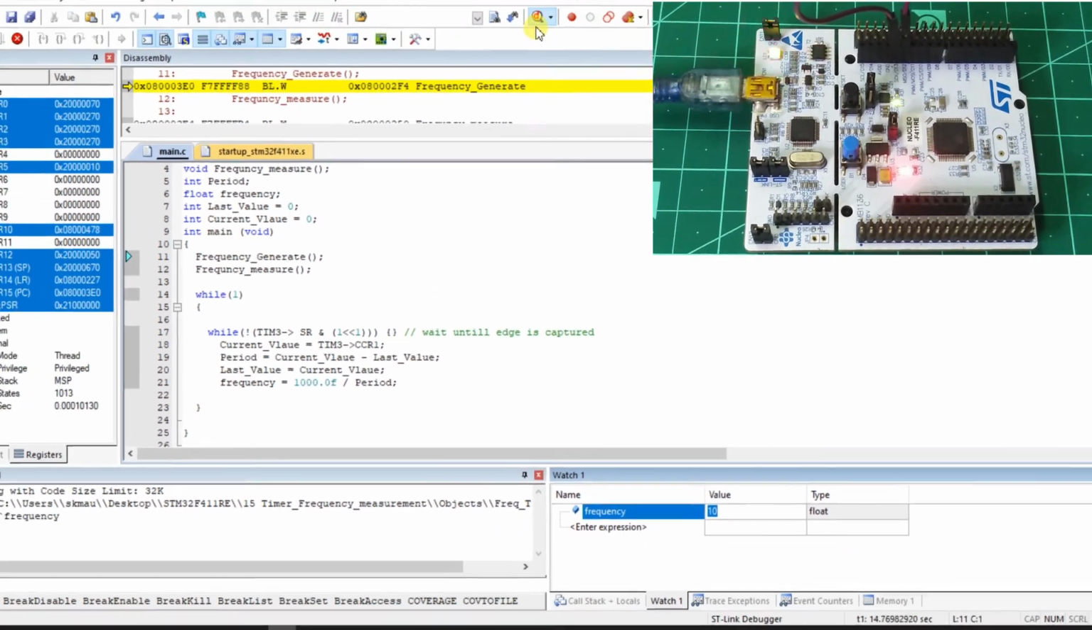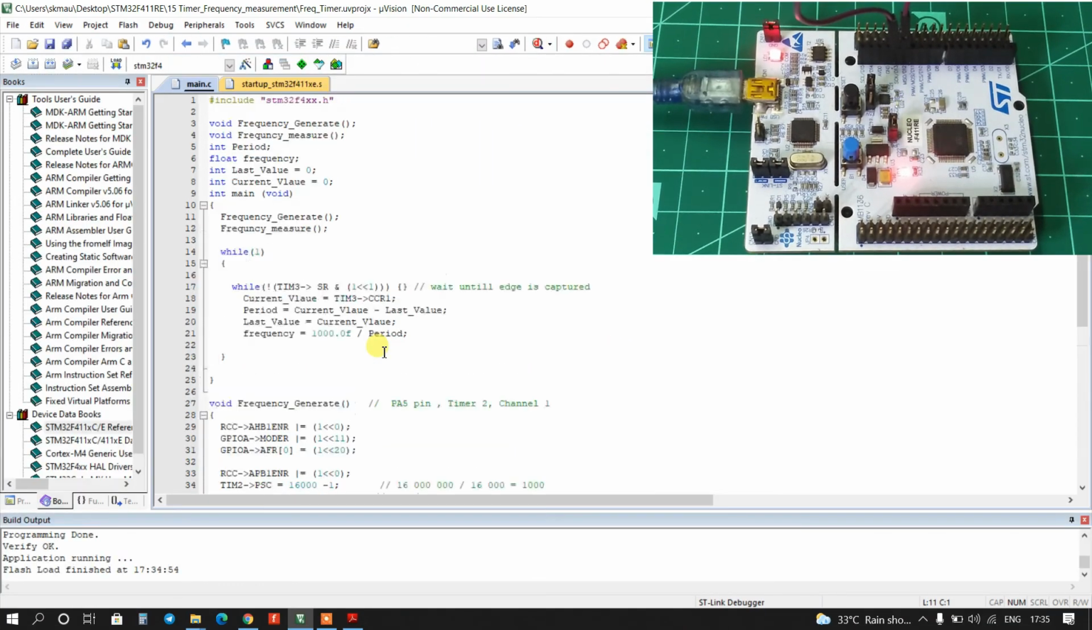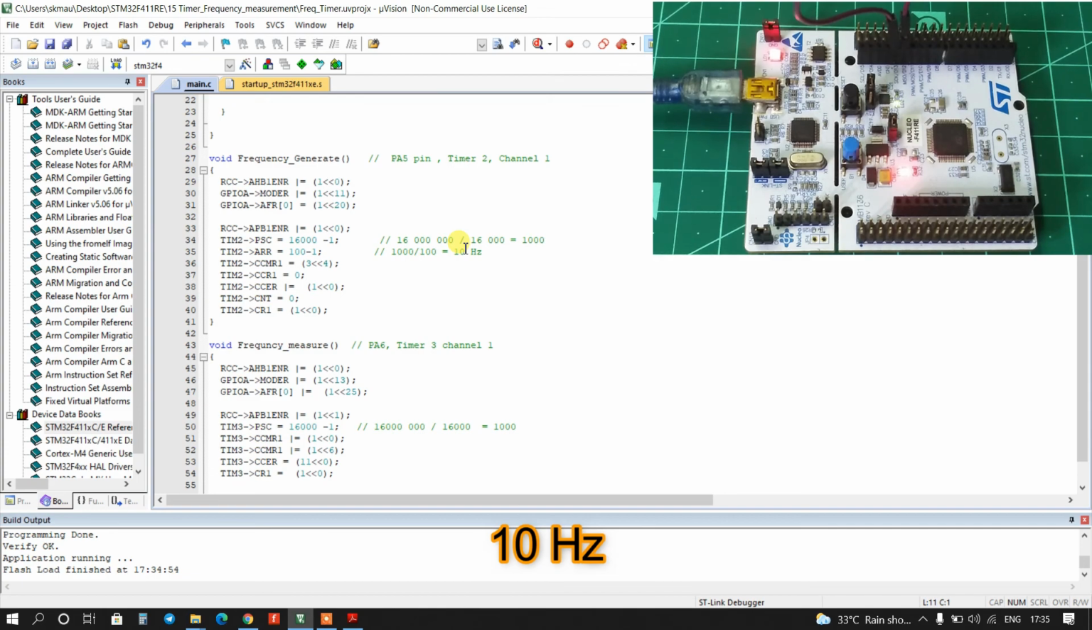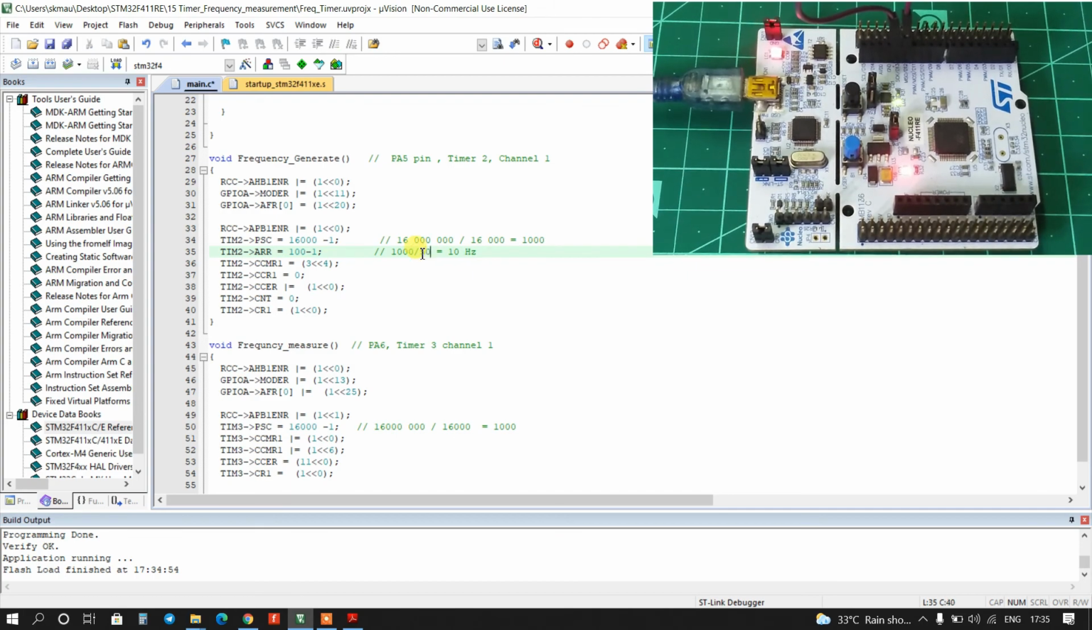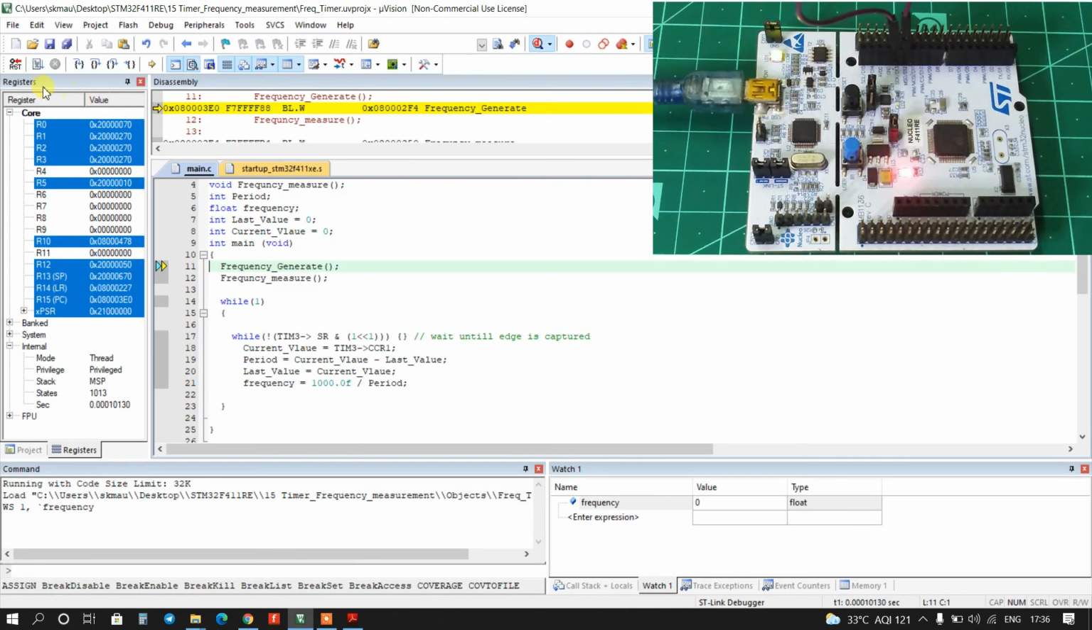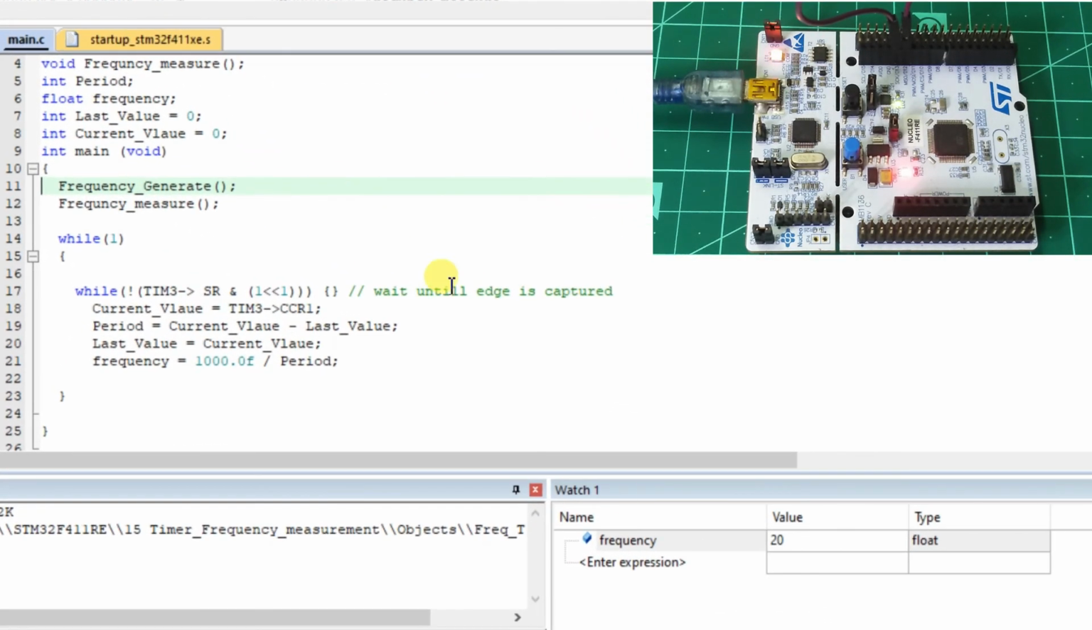Okay, now we can change this frequency. I will change the output frequency. This is 1 hertz, right? So I will use 50 here, and build and load. You can see the LED blinking is fast, and debug, run. Wow, you can see the frequency is 20 hertz, right?